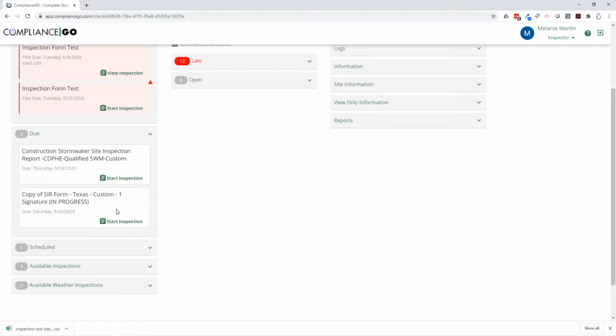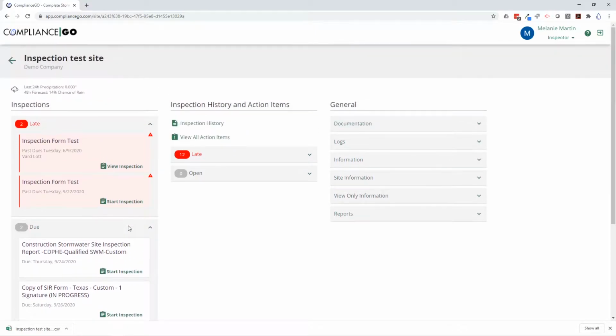Site editors will see the list in the center column. You will only be able to start the inspection if you are listed as an inspector on the site. Click on the inspection you want to complete. We'll do the due inspection here.